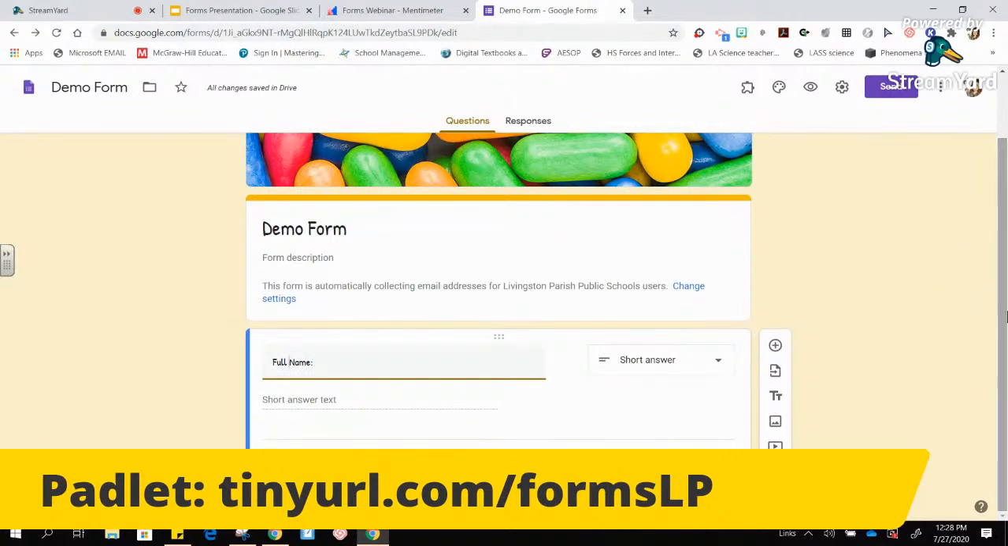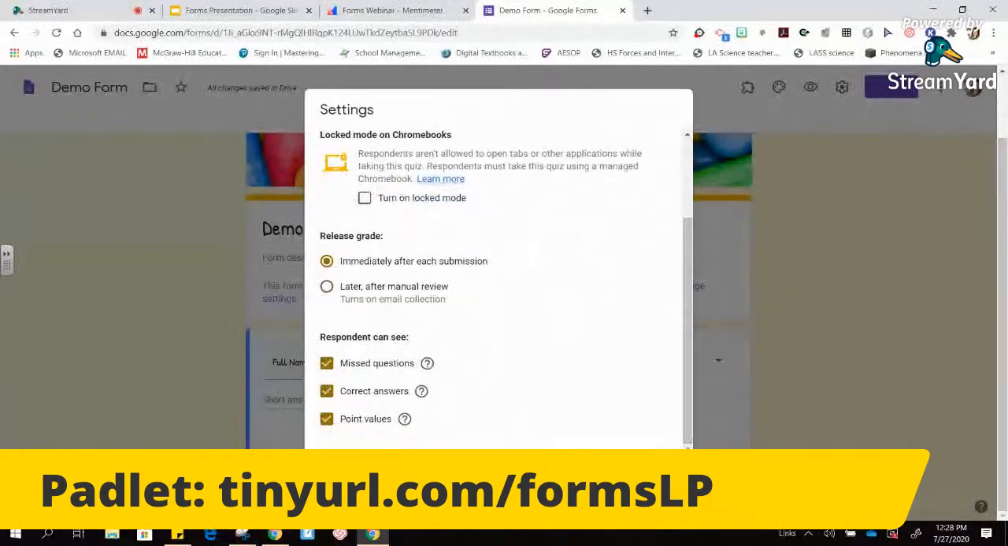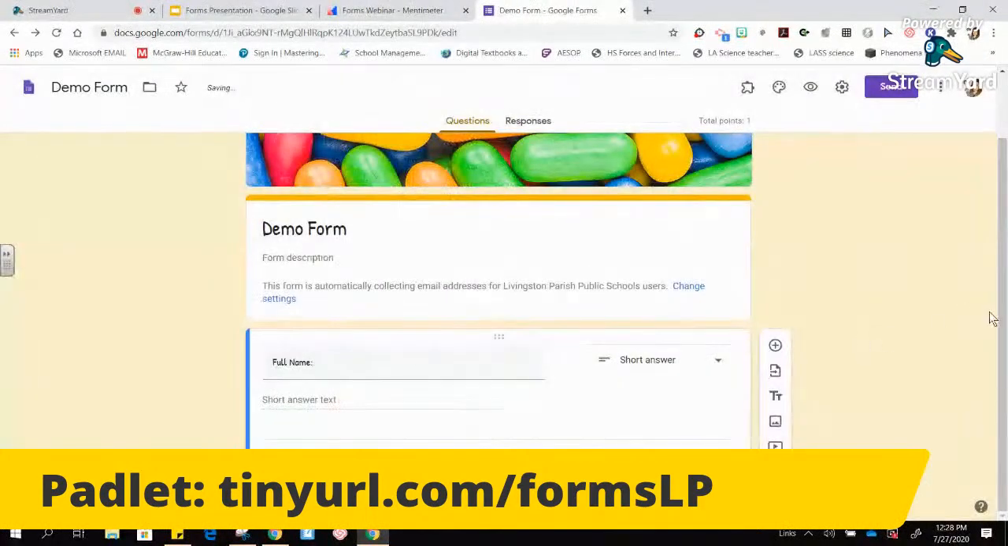And so let's just go ahead and build a short quiz. I'm going to show you quizzes first, and to do that, I'm going to go into my settings and I'm going to make it a quiz. And I'm going to leave it for now as immediately after submission because maybe this is just an assignment that I want them to have immediate feedback and I'm not necessarily putting this as a quiz grade in my grade book in PowerSchool.